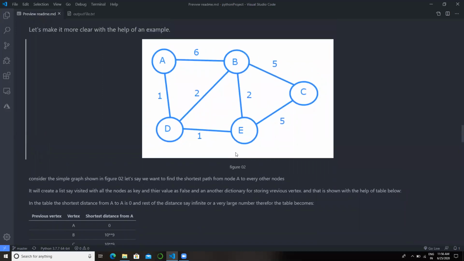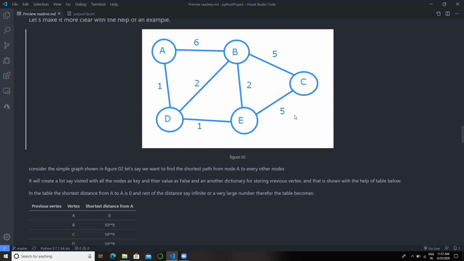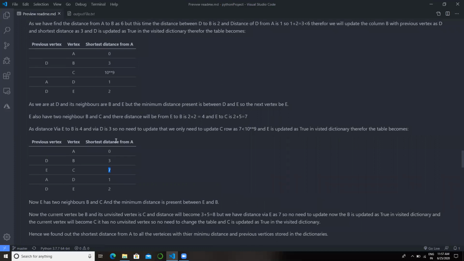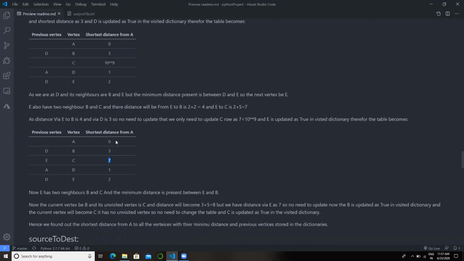When we came to B via E, we have distance 4, and from here we have distance 3. So we will not update this, but for C, we have distance 1 plus 1, 2, plus 5 as 7. So we will update that. So we can see over here, we are visiting B via D, and we are visiting C via E with the distance of 7. In this way, all the nodes are set as visited, and their minimum distances with their previous nodes are assigned to them.